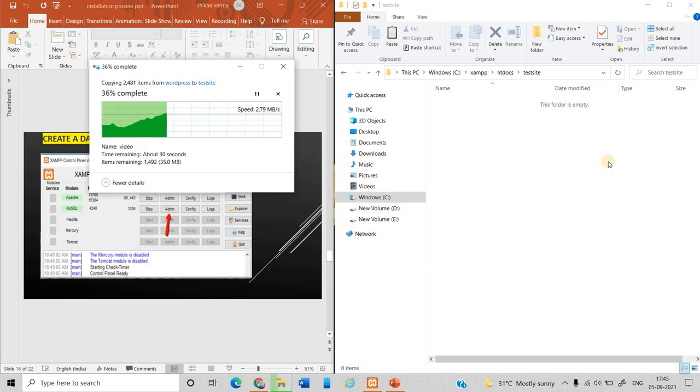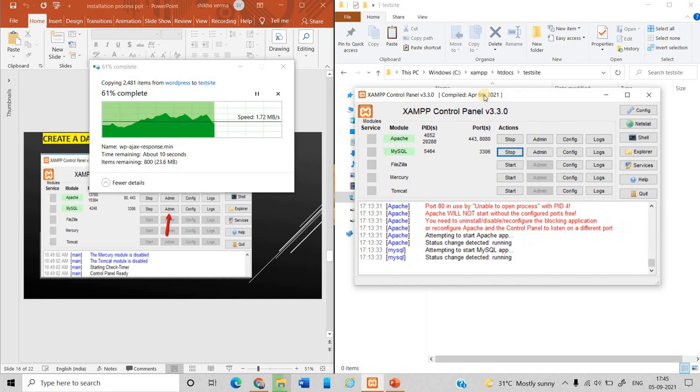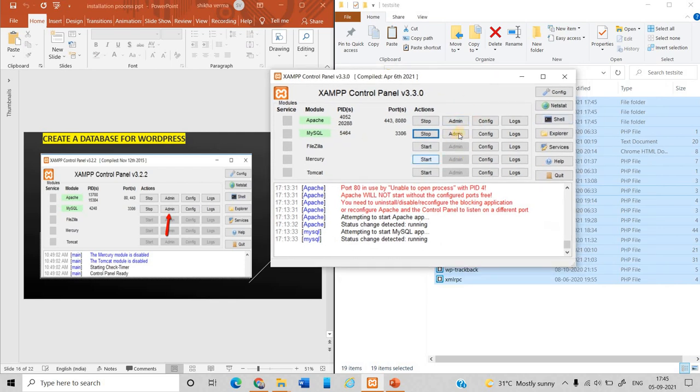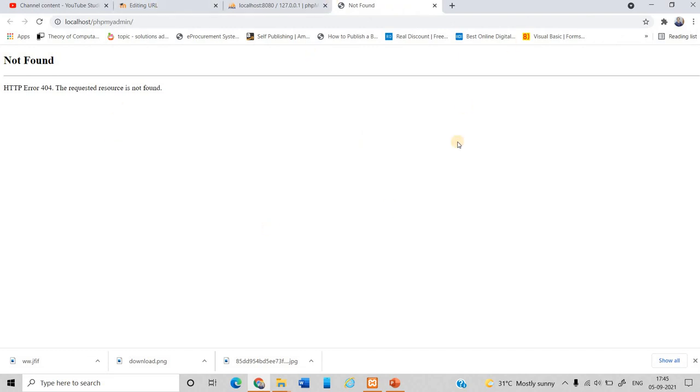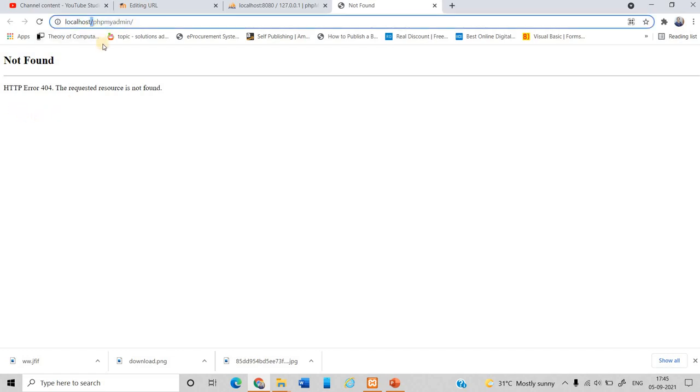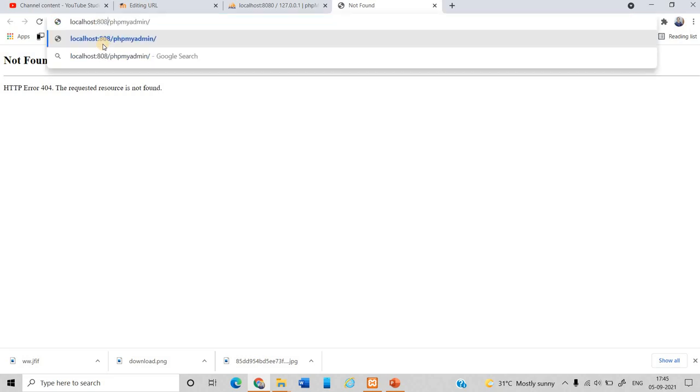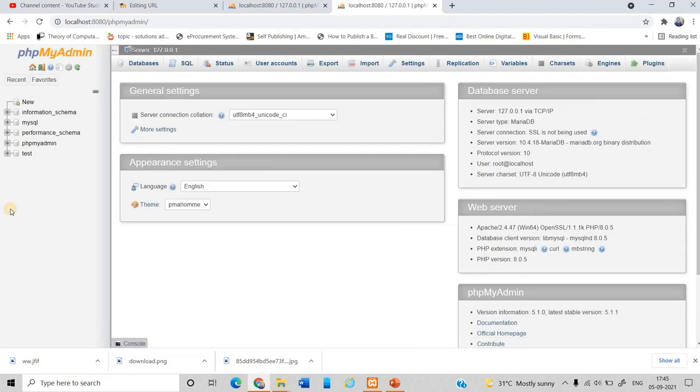Okay, so now XAMPP is already running. Here is the XAMPP. Now for using WordPress, I have to make a database, and for that I have to go to phpMyAdmin. For that I'll just click on this Admin button here in XAMPP. It will open phpMyAdmin. But see, in this case it is giving an error, HTTP error 404. Why? Just because we have changed the port number. So you have to write 8080 here, then it will open phpMyAdmin.